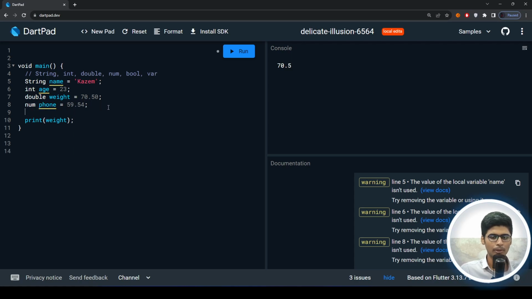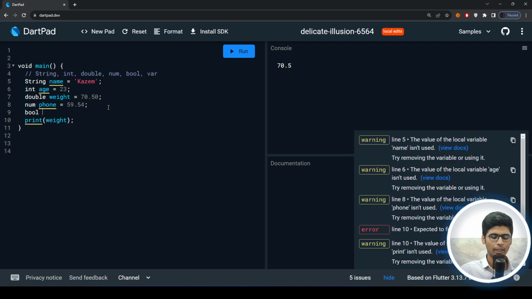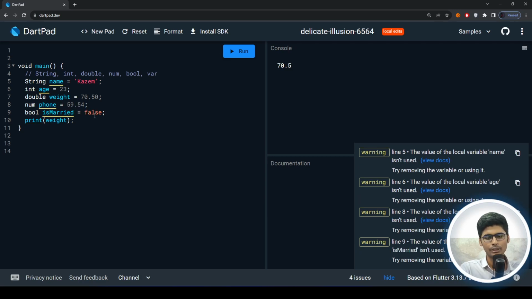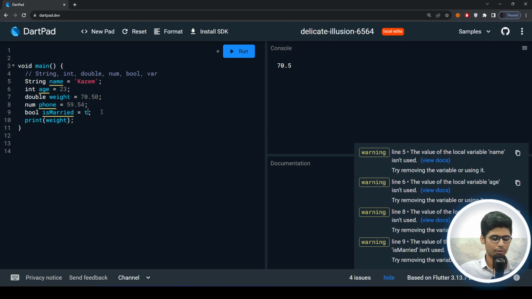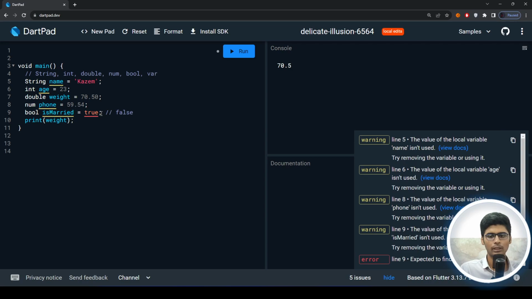Another one which is super helpful is bool, which can only have two values, true or false. For example, I'm going to call it isMarried. I'm going to use the value false, which means not married. So a boolean can only have two values, one of them is false and the other is true, written like this. Let me put a semicolon at the end of it.